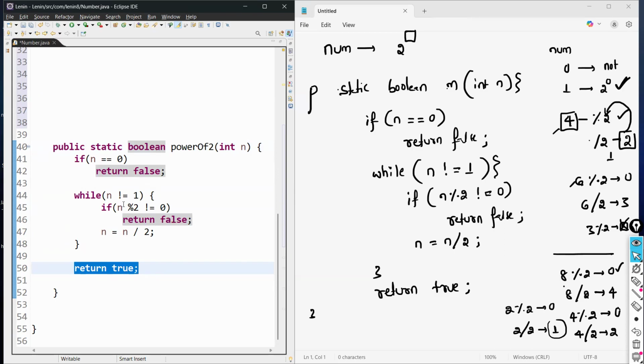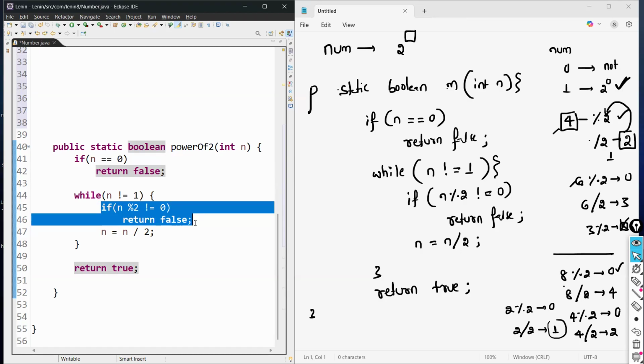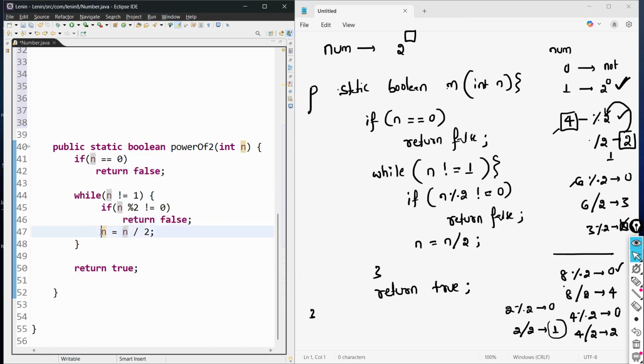If it is not equal to 1, first we are checking, is it divisible by 2? If it is not divisible, then return false. If it is, then where is this line? This line is actually the else part. We don't need to mention that. By default, if the condition is false, this is outside the if only. So if it is divisible by 2, then we are reducing the number by 2 once again. We are dividing by 2. Quotient will be updated to the same n, and the loop will be reiterated.